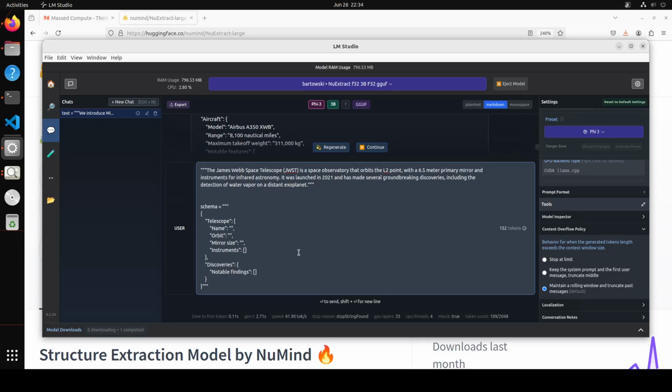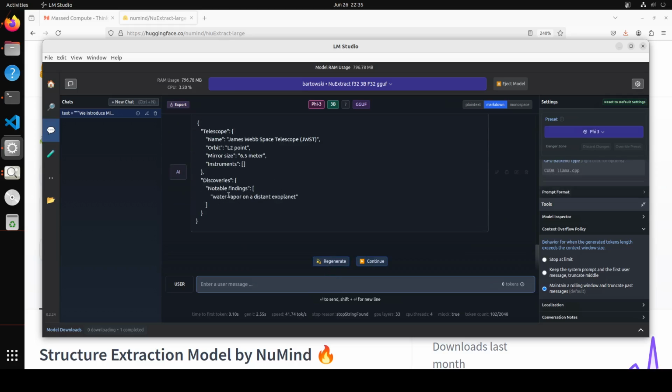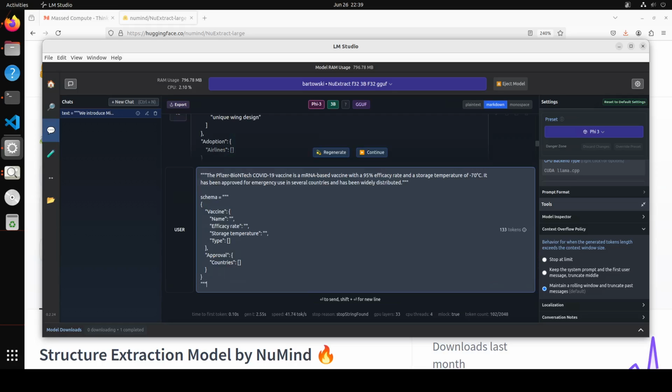Now in this example, I have given it a text about the James Webb Space Telescope, which is a space observatory that orbits the L2 point, and then some other information about it, like several groundbreaking discoveries, including the detection of water vapor in a distant exoplanet. Let's see what it does. I'm also asking it to pull out the discoveries. There you go. These are the discoveries, notable findings, water vapor on a distant exoplanet. And the rest of the information is also spot on.